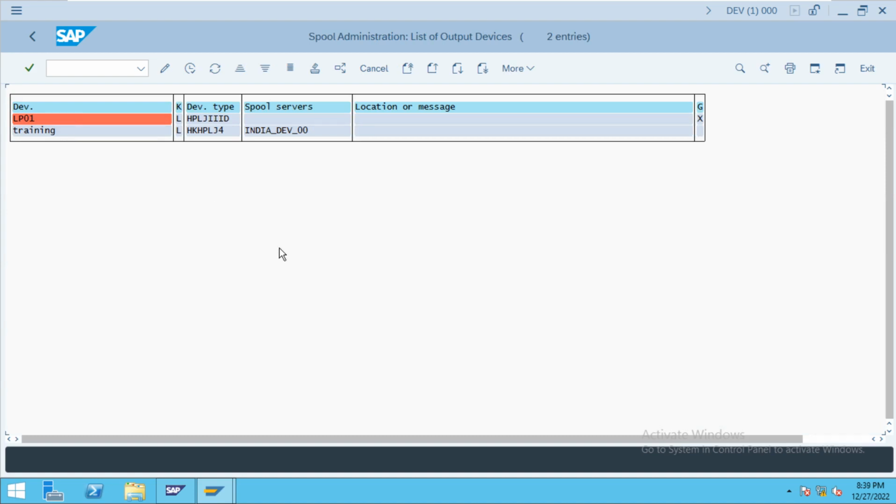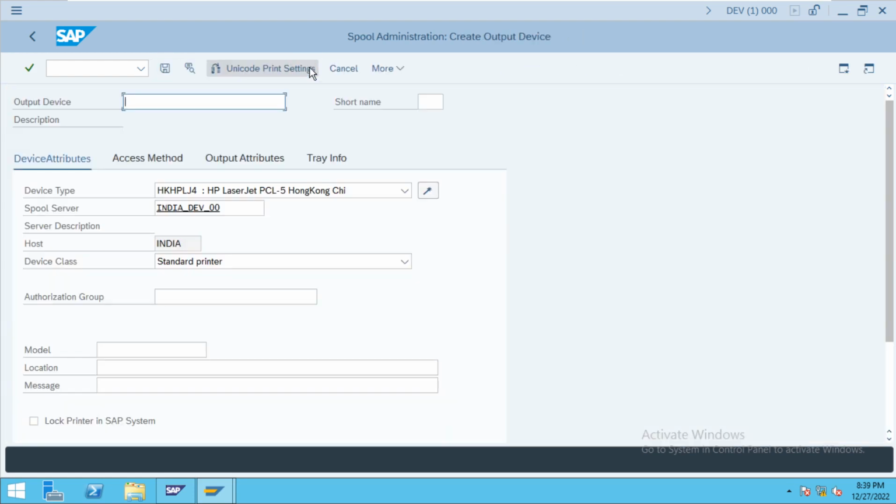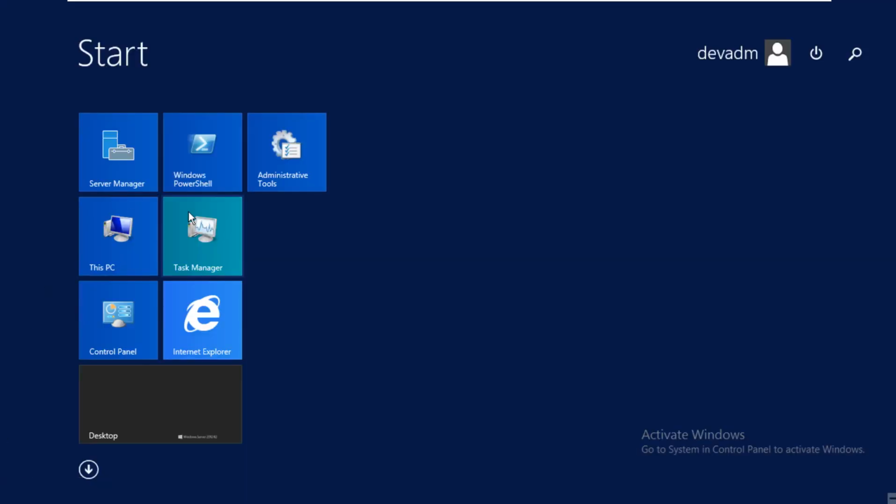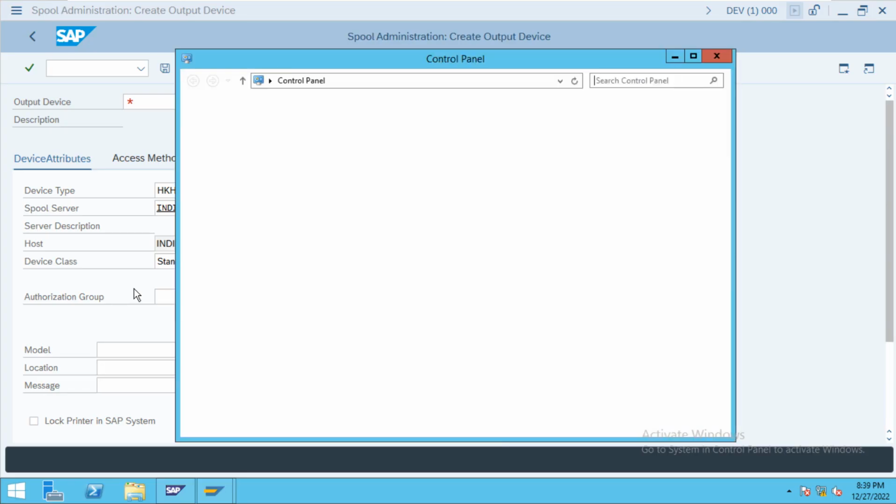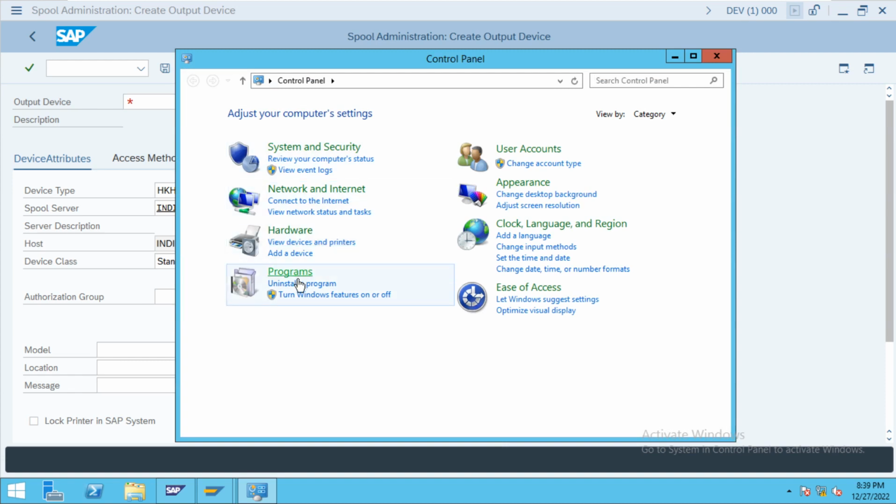You want to configure a new printer. Go to change. Now you will get a create button. Create. Before that, you have to configure a printer at OS level. How do you configure at OS level? Go to control panel, add hardware. Okay, configure printer. See, add hardware. Like that you need to configure the printer.